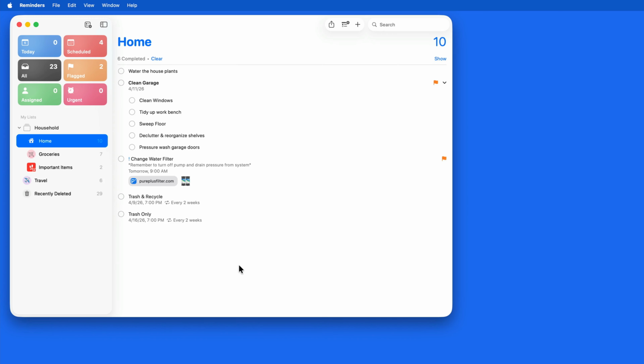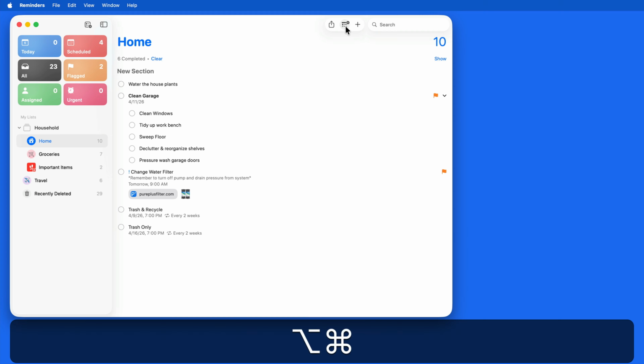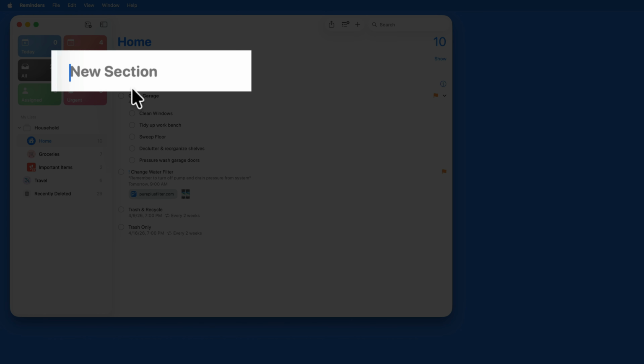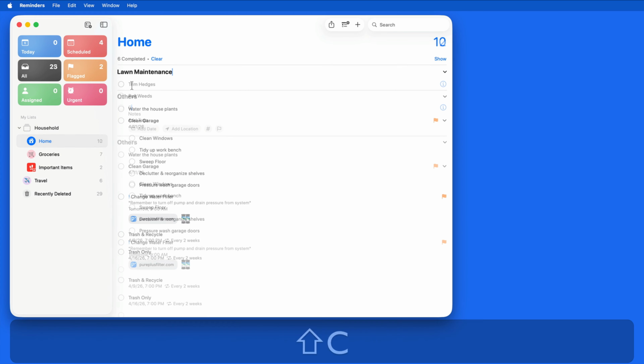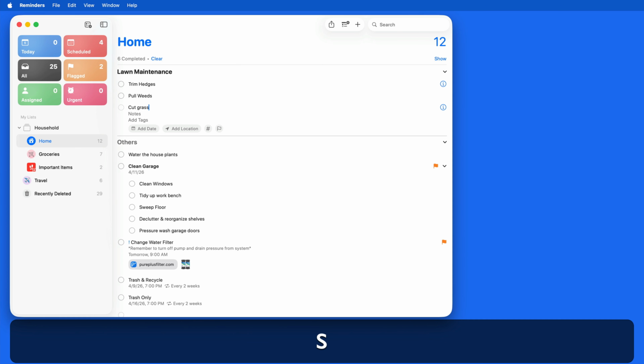While viewing a list, click this button to add a section. We can also use the shortcut Option-Command-N. This lets us name a section within the list and then add reminders beneath it. I'll call this one Lawn Maintenance and add a few reminders under it.